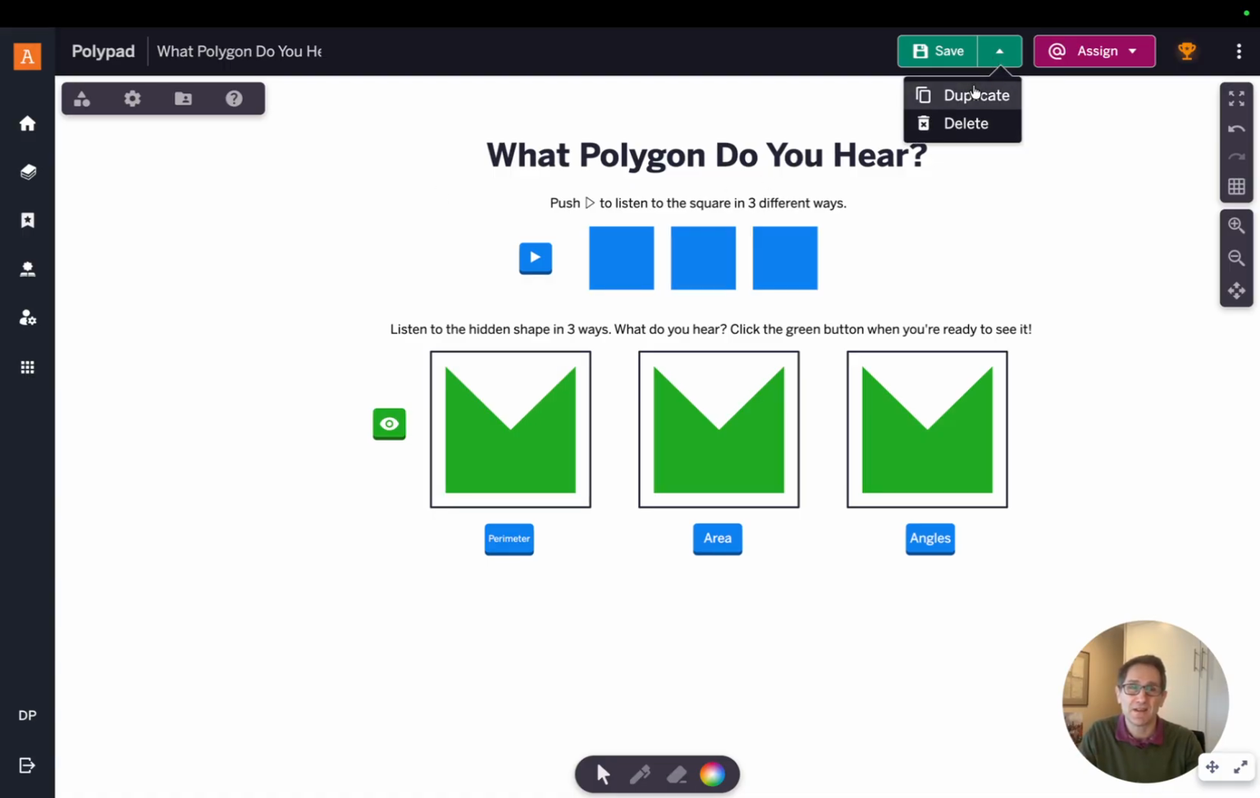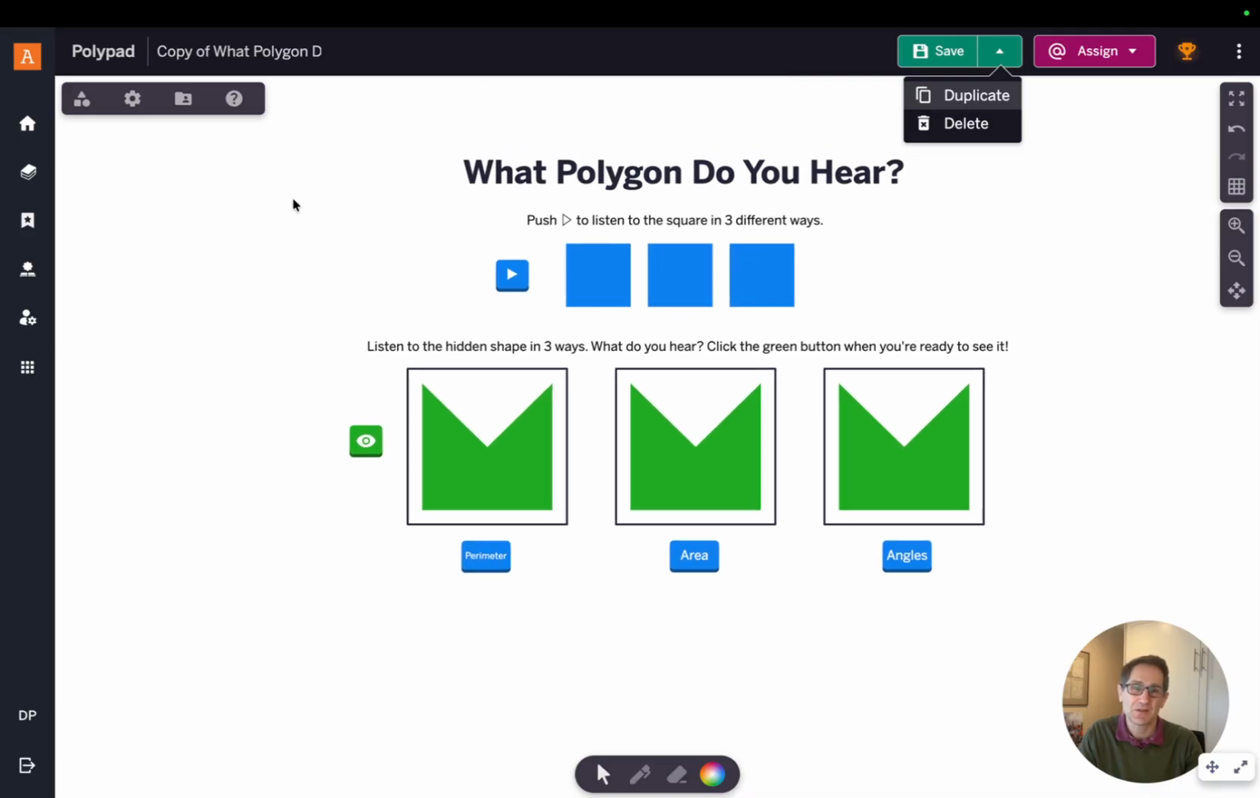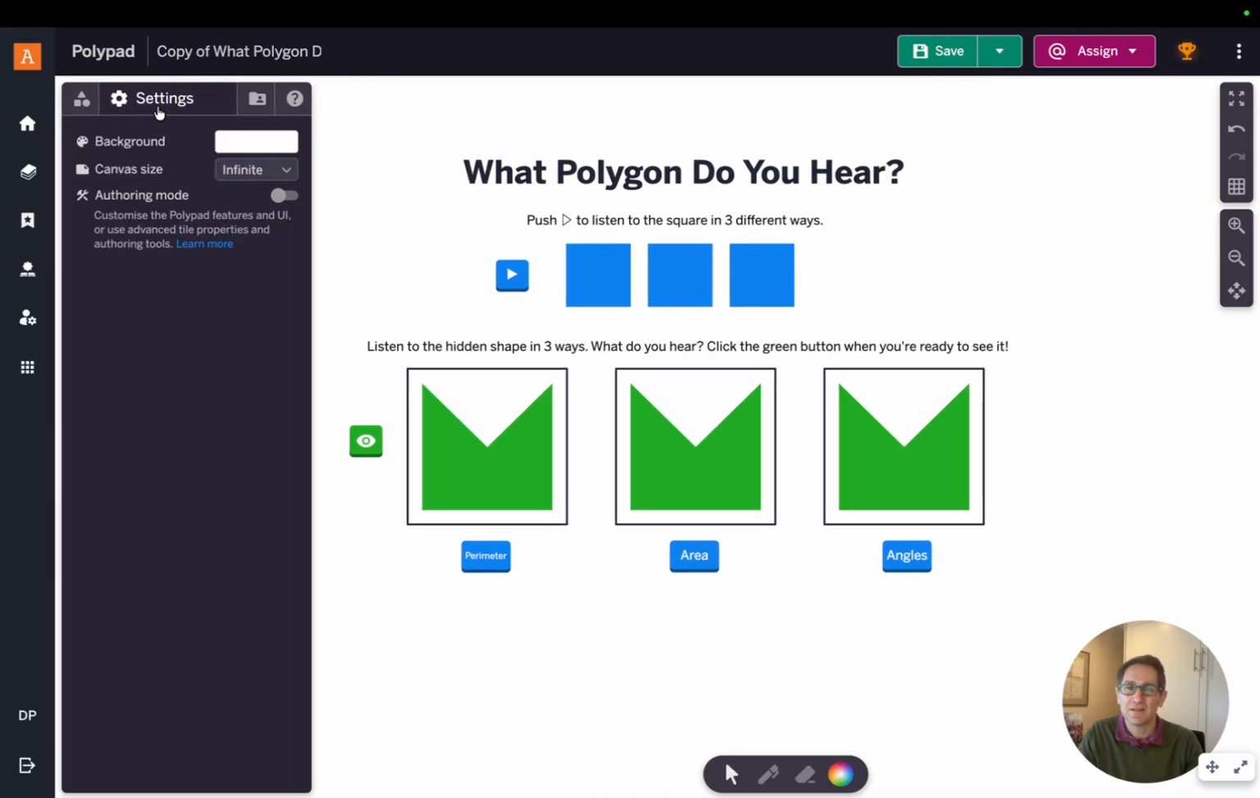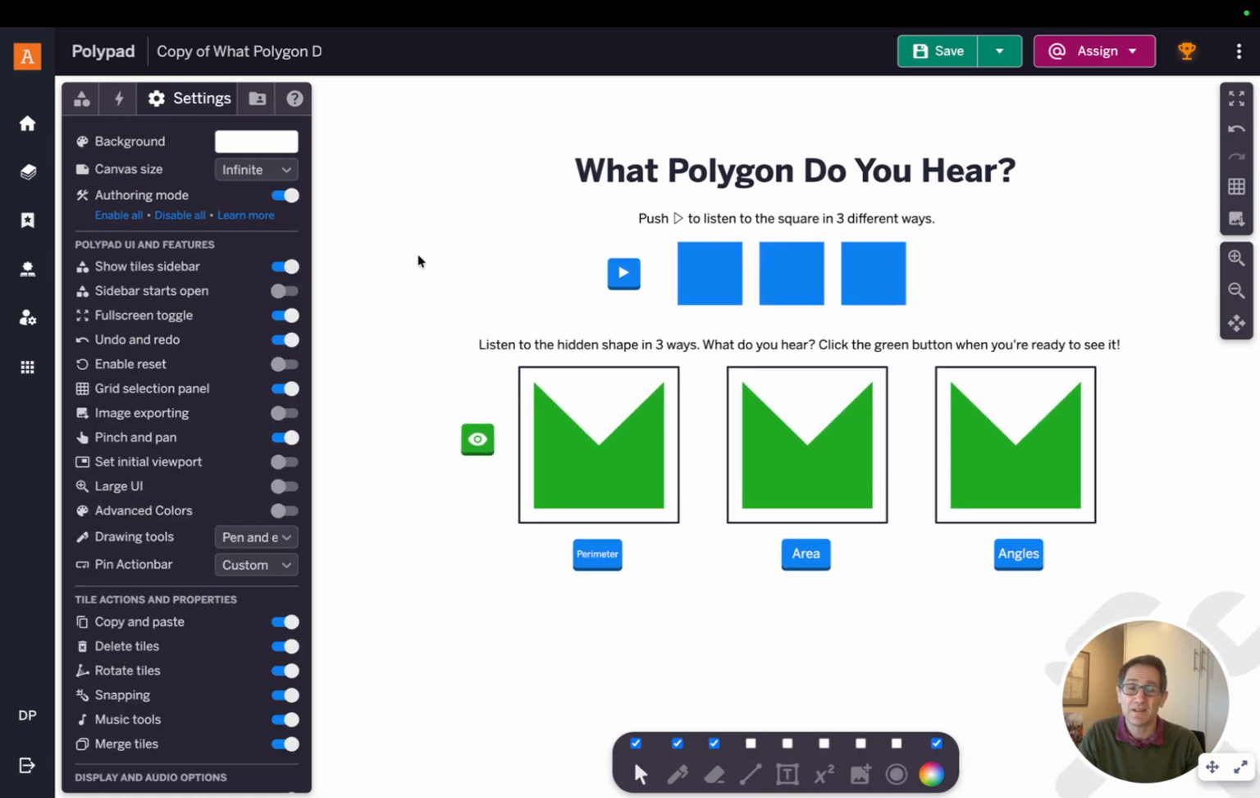So I'll go over to save and click duplicate. And I get a confirmation that it's saved and the title was saved to a copy of this. So now I'm ready to edit it. I will go to the gear menu and turn on authoring mode. And here I want to change this shape, right?